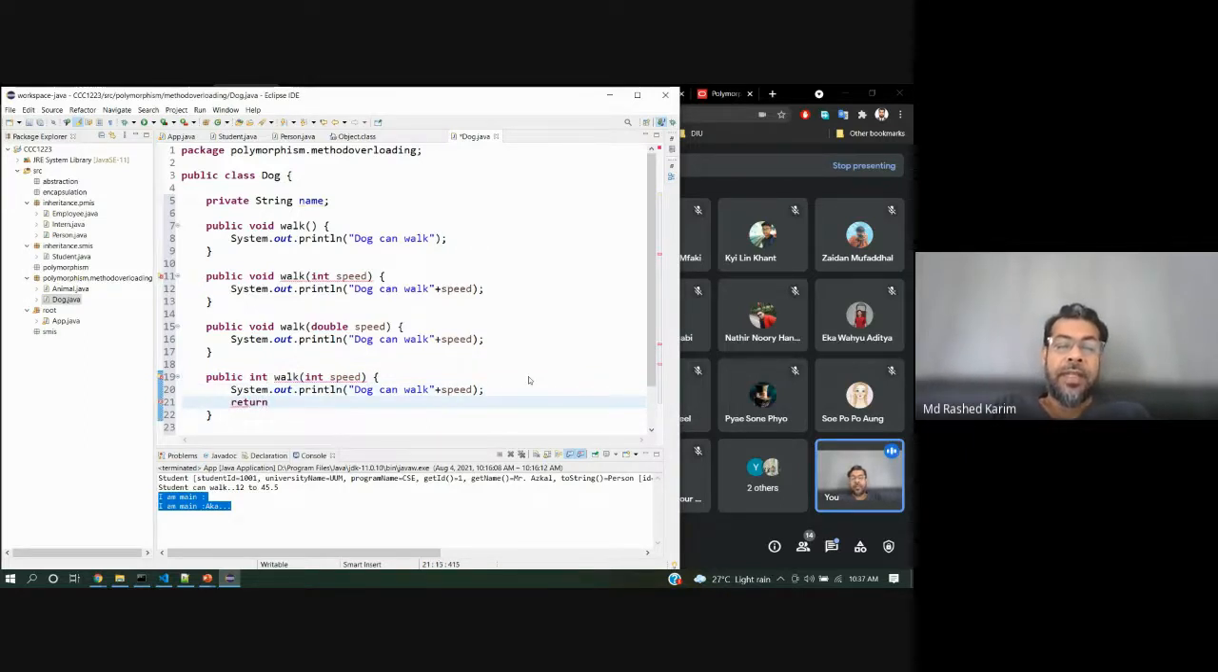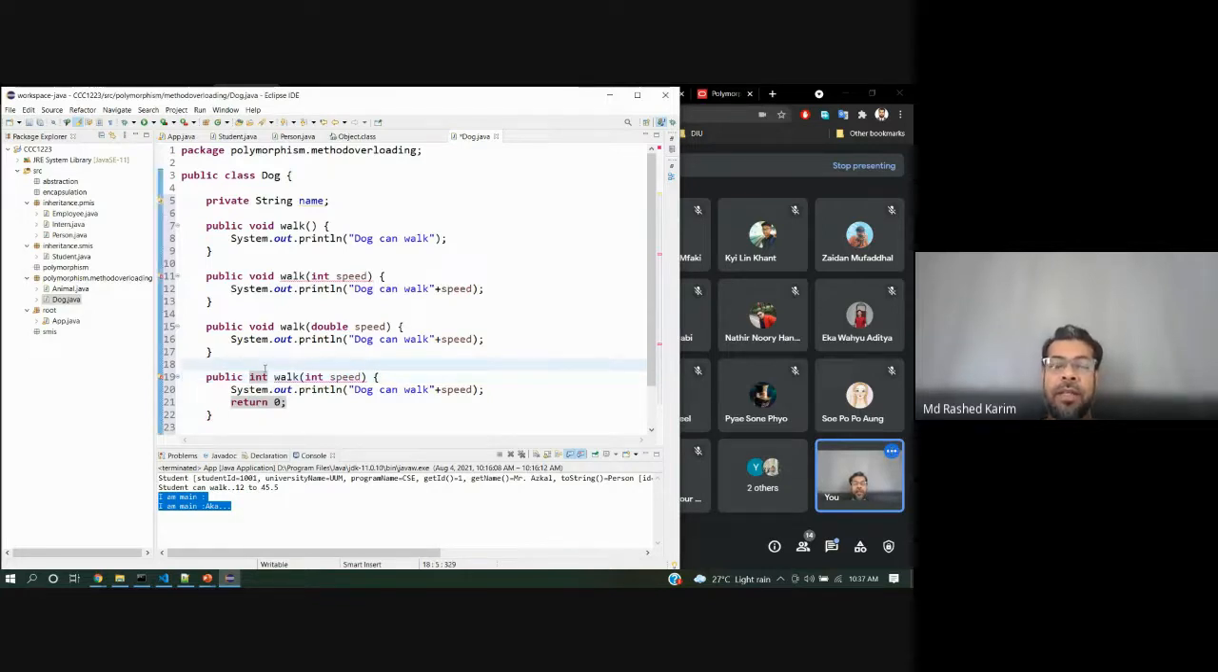This is an exception, no? Why? Because the same name and the signature you already have. So if I change the return type, it cannot be possible. If I ask a question: the same signature means the same name with the same parameter set. Is it possible to change the return type to create method overloading? The answer is no, because the return type does not participate in distinguishing method overloading. So you cannot create this type of method.